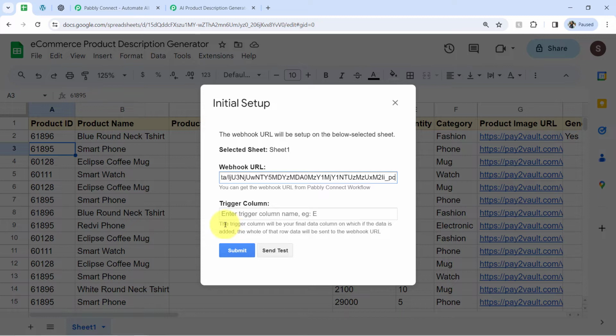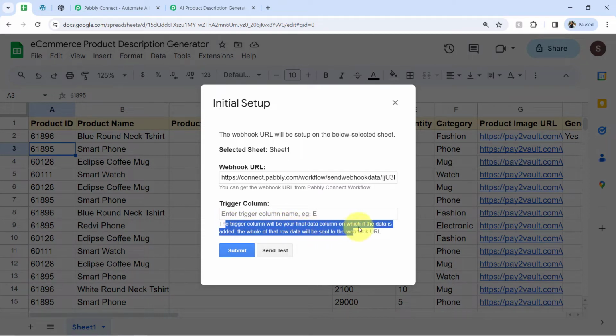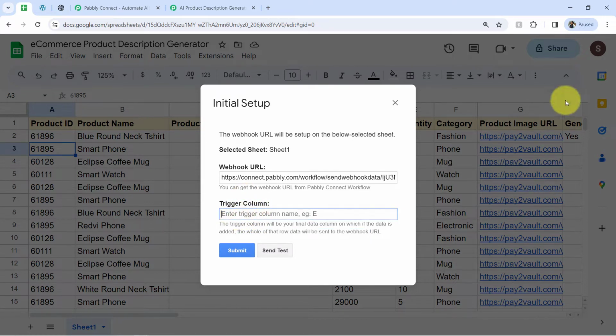So first read the instructions. The trigger column will be your final data column, in which if the data is added, the whole of that row data will be sent to the webhook URL. Okay, so basically it is asking to provide a column name on filling of which you want this automation to trigger. So I am going to specify this H column as the trigger column. Basically whenever I am adding any value in this H column, I want that this automation should trigger.